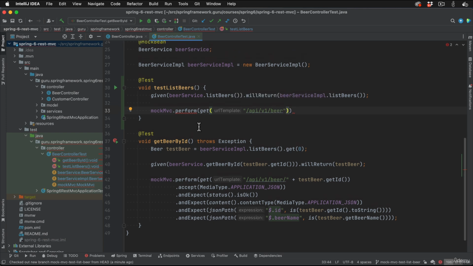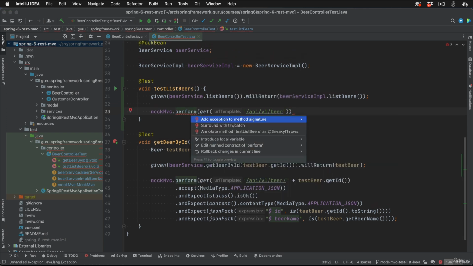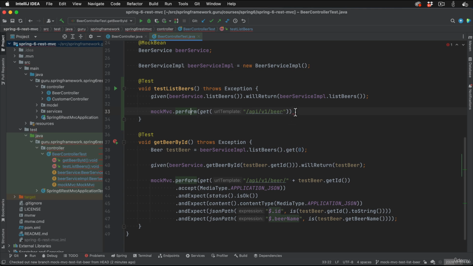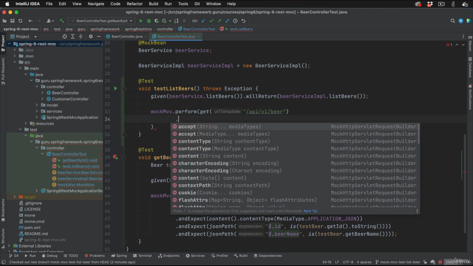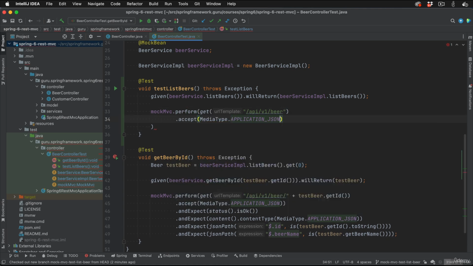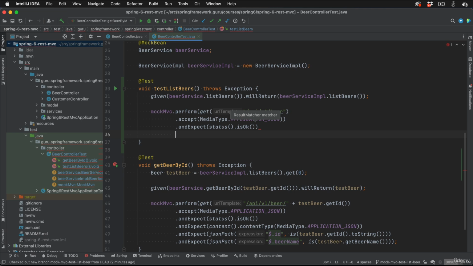And let's see here. Getting a warning there from IntelliJ. We'll add that exception. Let's say JSON, application JSON for the media type on the request. And let's close that out here. Now we can say and expect is okay. So we're going to assert that we are expecting the status to be okay. And expect content type. It's application JSON.